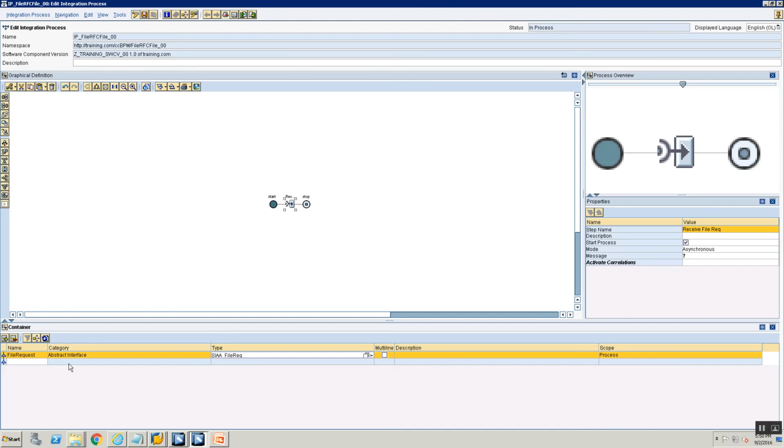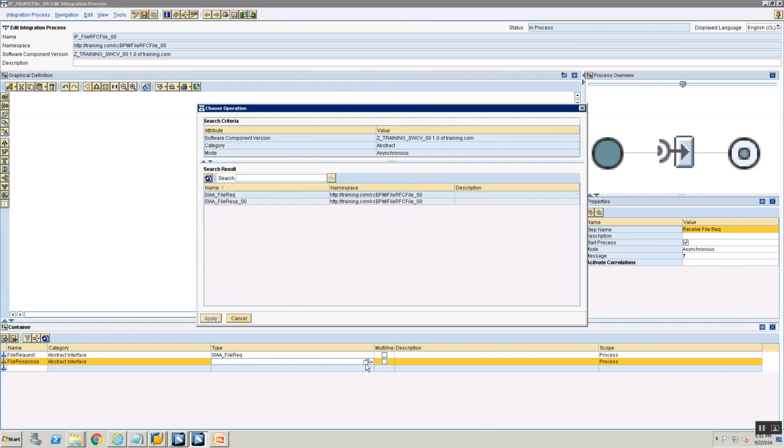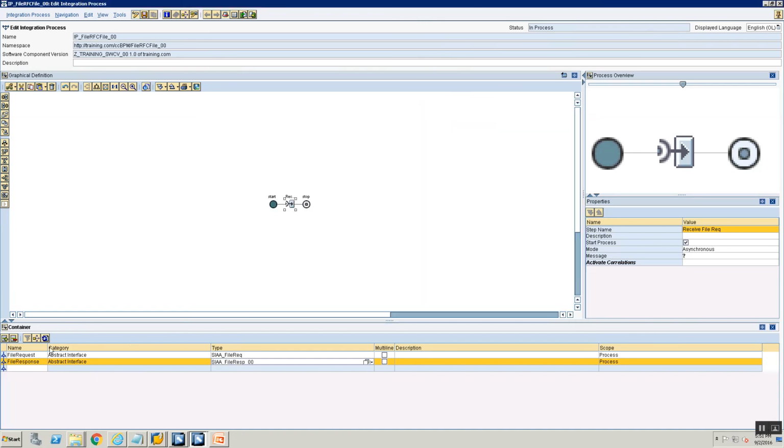interface. Next, create another container object called file response. Call it again of type abstract interface, and here we will be selecting our abstract asynchronous file response service interface. Make sure that the request is associated with the request service interface, and the response is associated with the abstract asynchronous response service interface. Save your CCBPM.